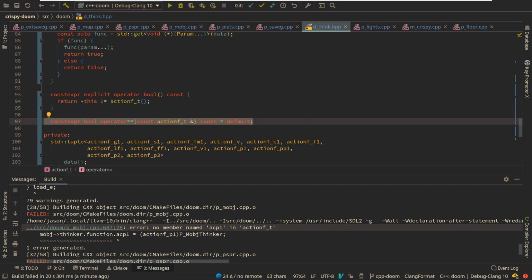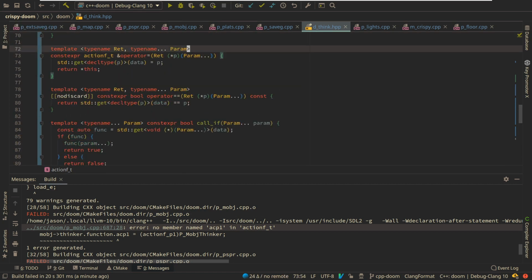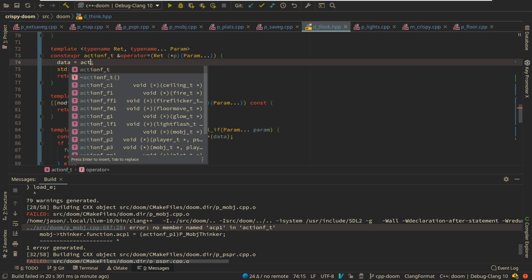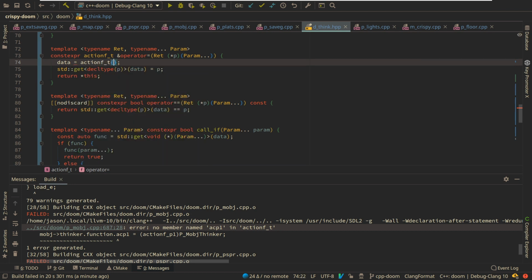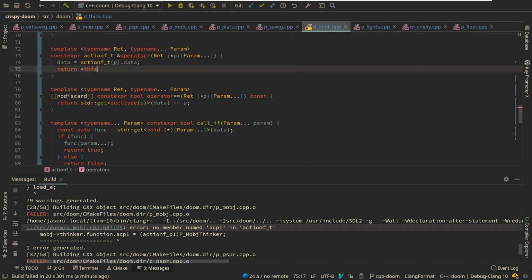No, my assignment operator does not clear the other ones. I probably should do that. Let's do that right now. That would be easy to do, because I can just say, I can do what? Data equals ft of p dot data. Yep, that works.